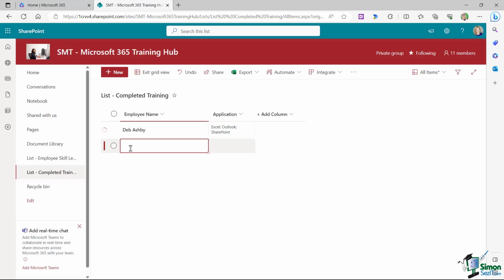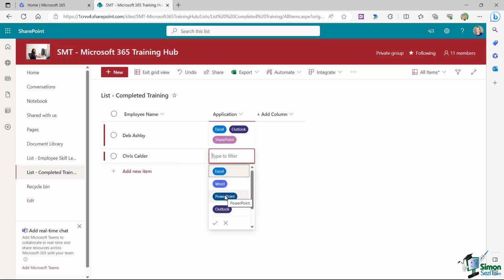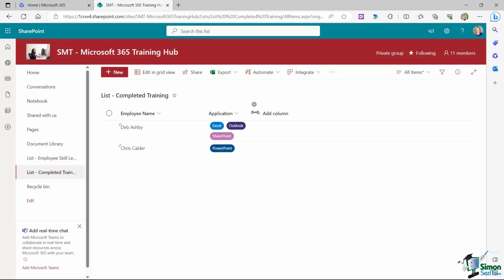I can then add a new item and add the next person. And this time we're just going to select PowerPoint and click on the tick. And I could carry on going. Once I'm happy with my items, I can exit the grid view, and there we go.